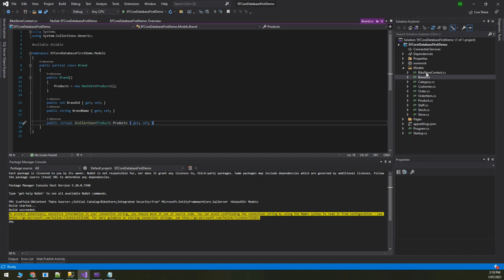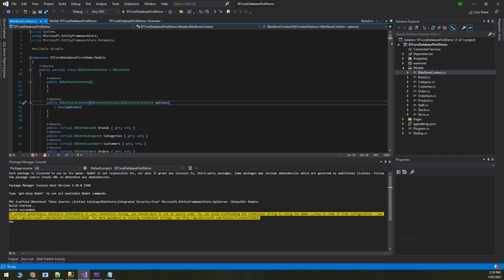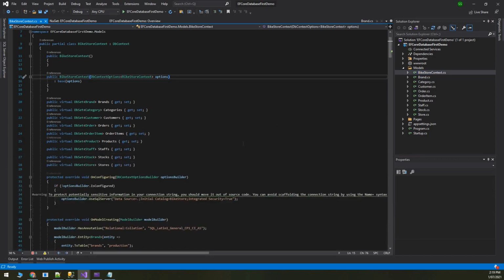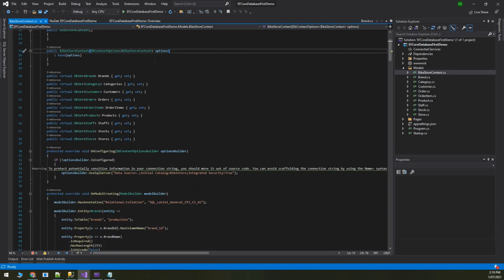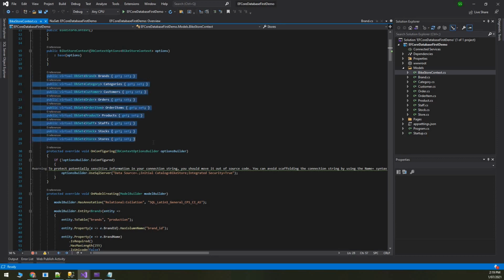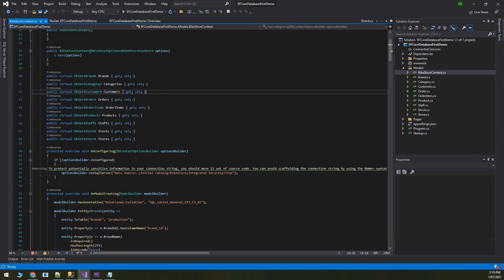We also have a BikeStoreContext.cs, which is basically a representation of our database, and we can use this file to access the tables. We can see we have DbSets for each of the tables that have been created over here, which represent the tables in the database. And there's an OnConfiguring method which uses the connection string that we provided to make a connection.